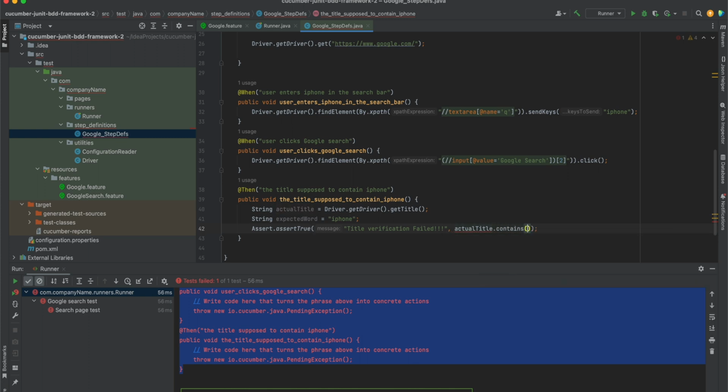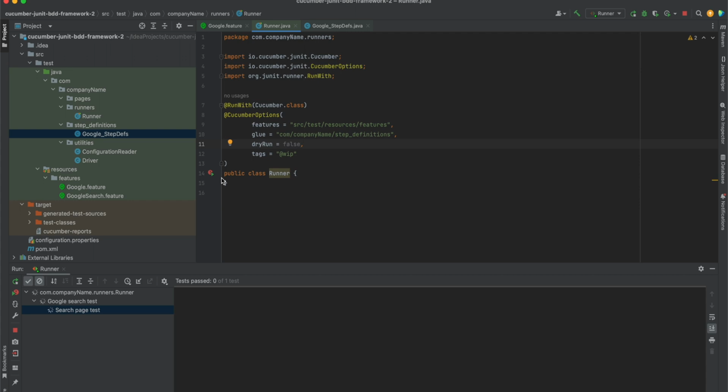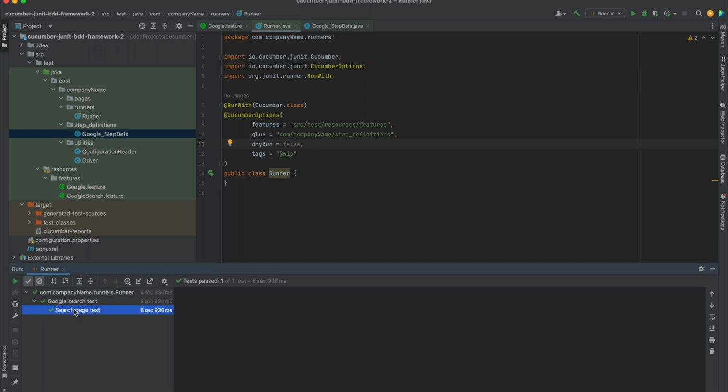That contains expected word. Okay, and let's come back to our runner. Set dry run to false, because we don't need to generate anything. We just need to run the actual test. Let's trigger it by clicking the run runner. So as you can see, it opens the actual browser, and it goes to this page, and that is doing the assertion. As we can see, everything is passed, so we're good.